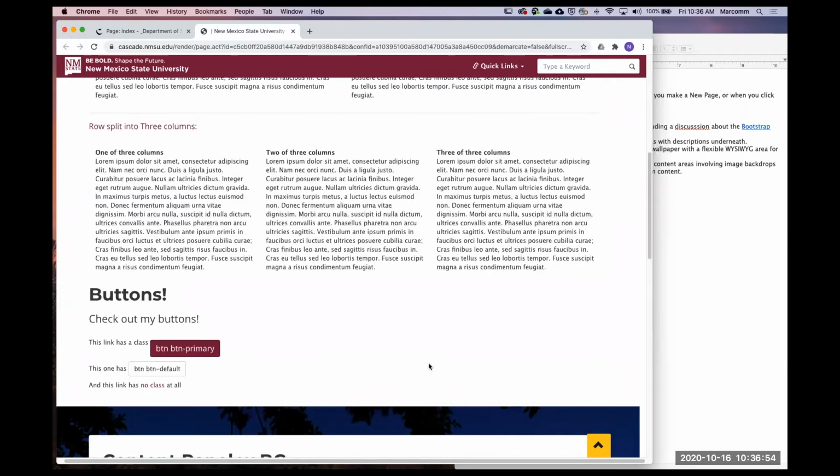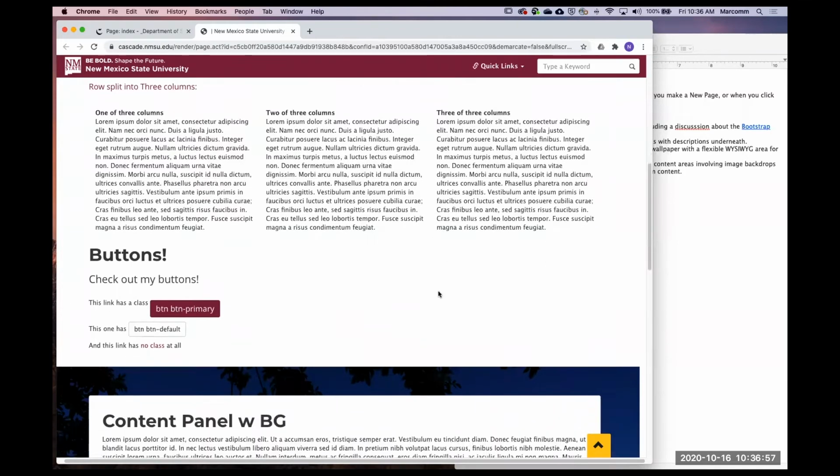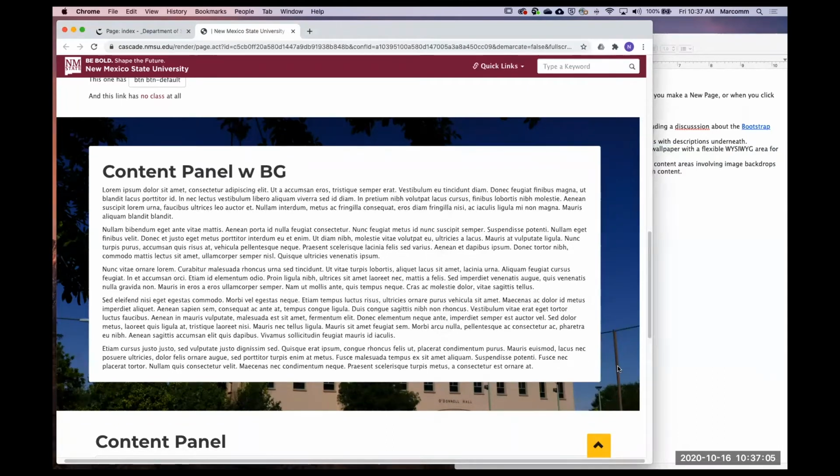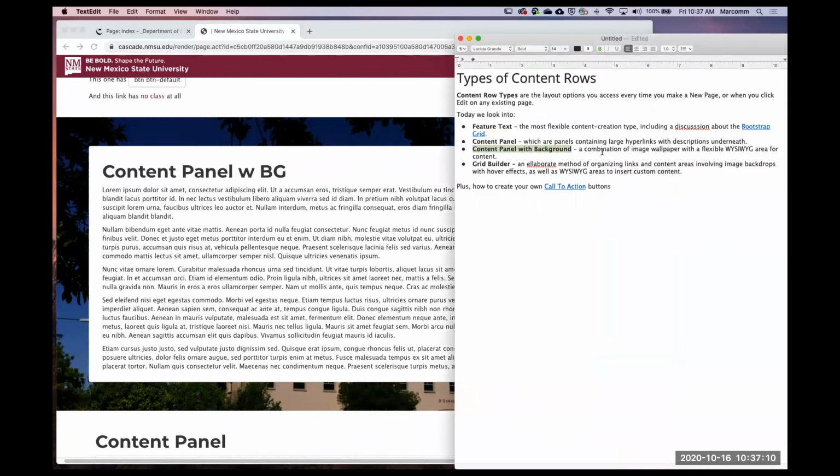This is also part of the feature text, and we'll see it. This is a different type of content row, which is called a content panel with background. Just to look over it, it has a background image, and then over it, we have some content that we could play with. It's a very good one too, because it also includes a WYSIWYG area. The what you see is what you get area, and we'll go over into that in a minute. This is a content panel with background.